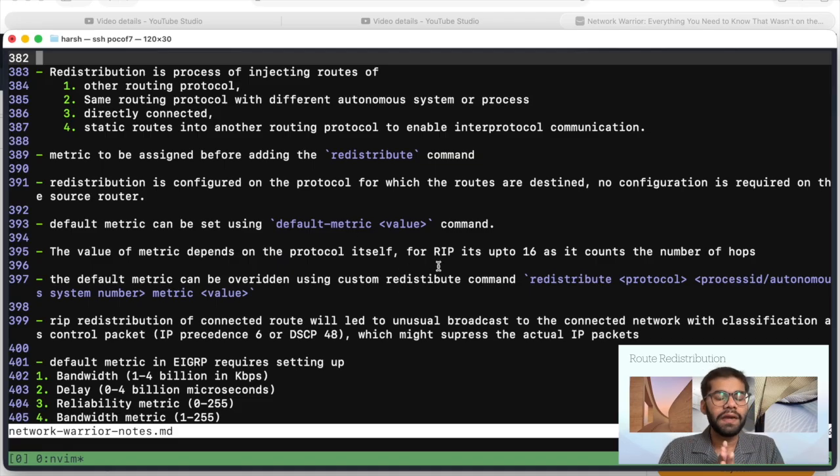Because we have already studied that different protocols have different calculations of metric, and how they calculate totally depends on the nature of the protocol, whether it's a distance vector protocol or a link state protocol. So the value of the metric depends on the protocol itself. We have to supply a form of metric that the protocol accepts.